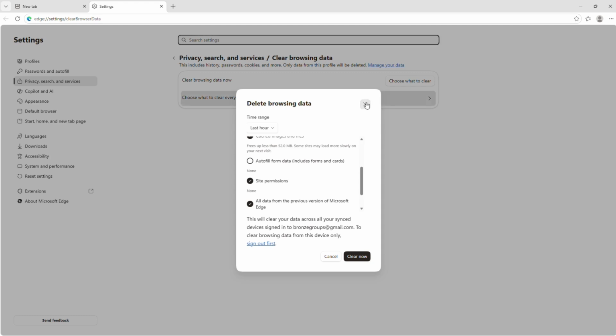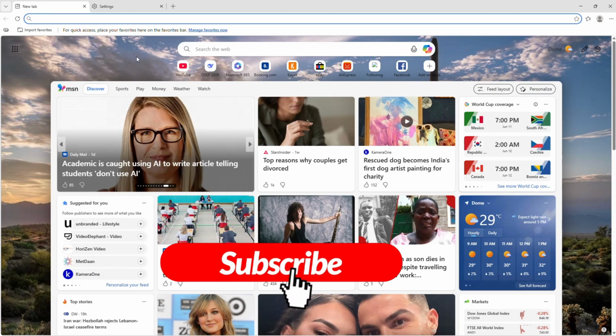So that's it on how you delete your browsing history on Microsoft Edge browser, simple and easy.